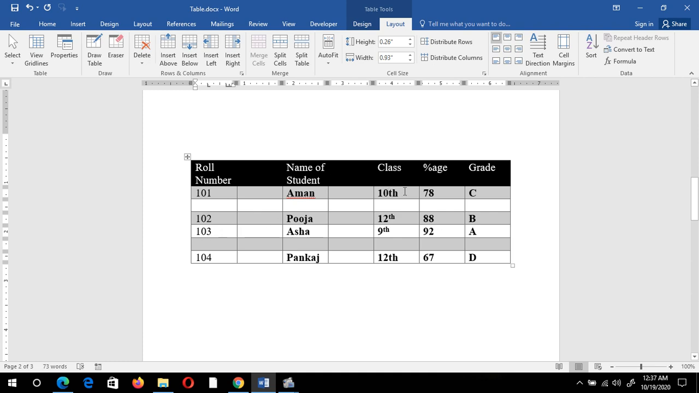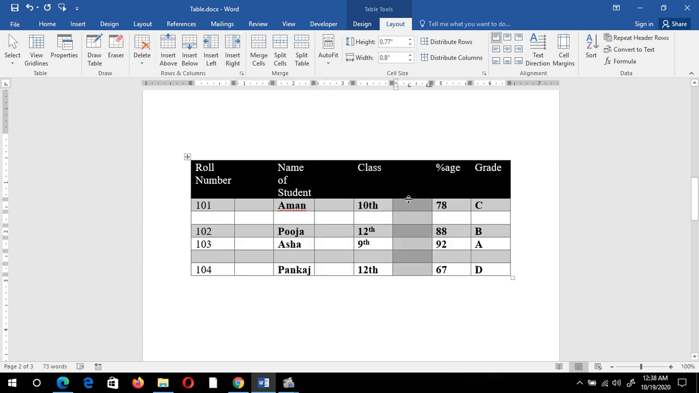Now suppose I want to insert a column with another method, that is, a column in between these two columns, between the class and percentage columns. I just need to click on one column and I can select it from the toolbar, from the layout tab. You can use this option, insert right, because I want to insert a blank column on the right hand side. Now you can see on the right hand side the column is inserted.